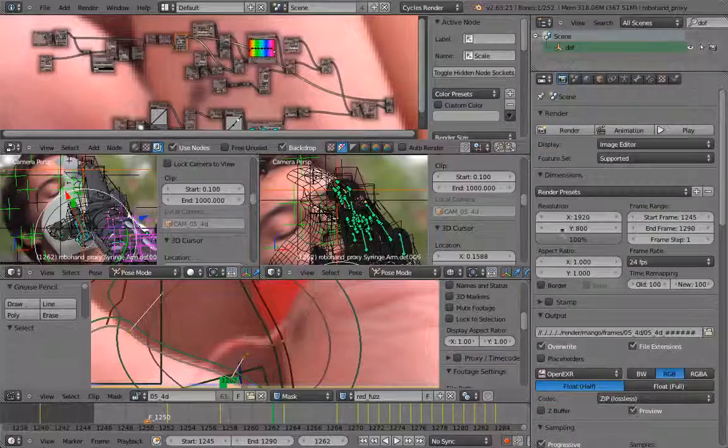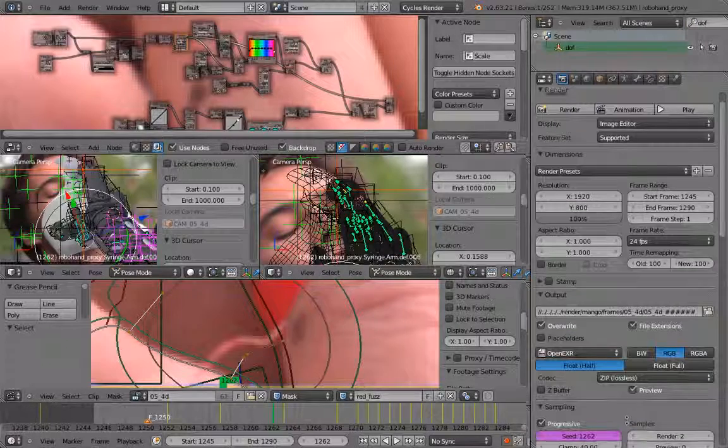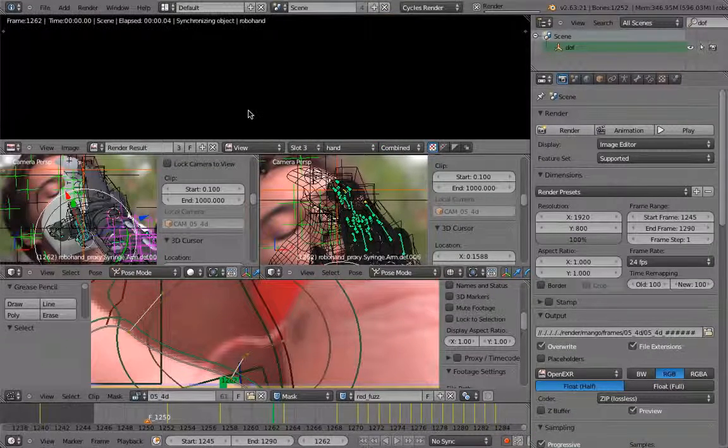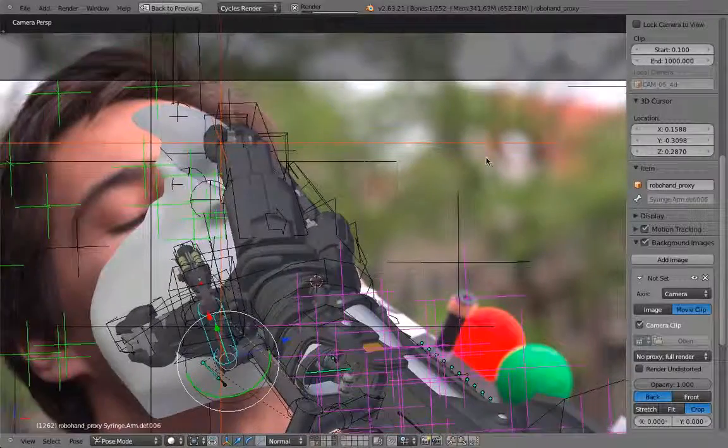So if I maybe set the samples just to 10, or actually maybe to 2, because my computer is much slower than the computers in the Blender Institute. So it takes a while to render. So in the meantime, I can explain to you how we did the background.